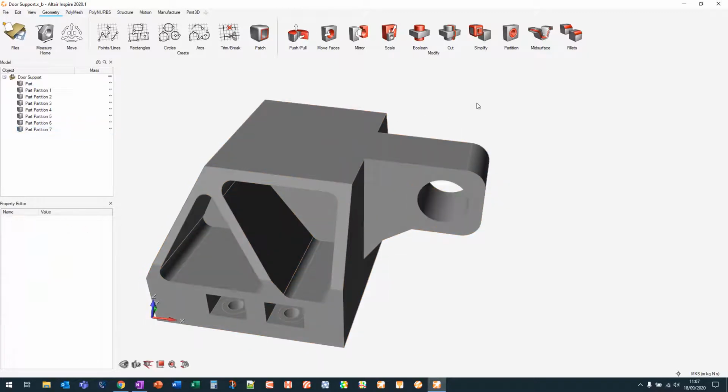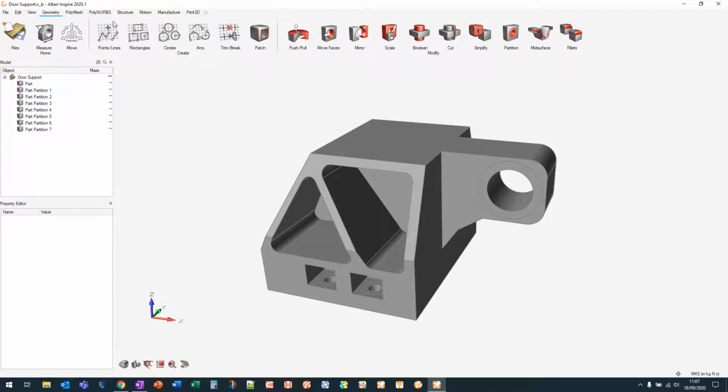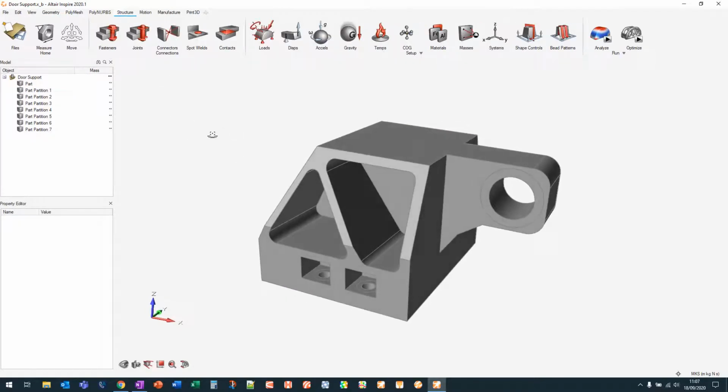So now that we've done that, we can go ahead and start setting up the boundary conditions for the model. So we'll go to Structure. Within here we can apply fasteners and joints automatically. It will look for through holes or single holes, for example, and apply the FE definition to these areas. We can apply connectors and spot welds, for example, and even contacts too.